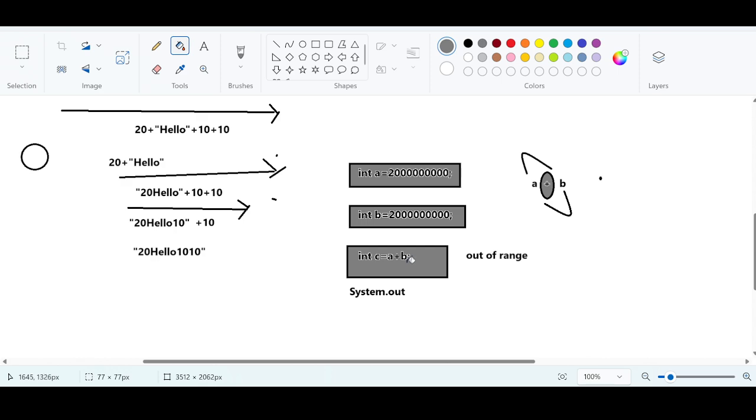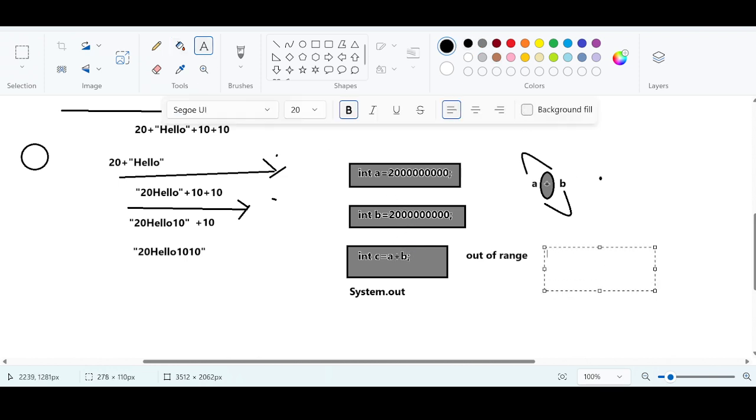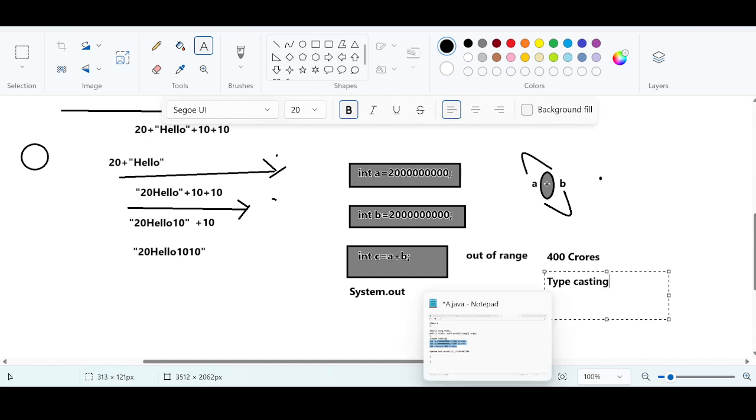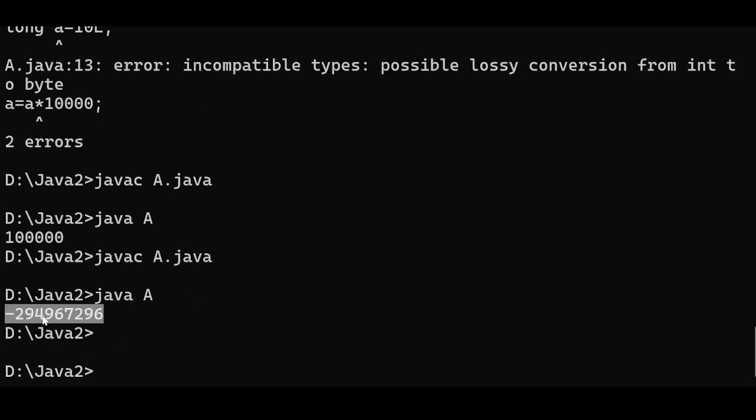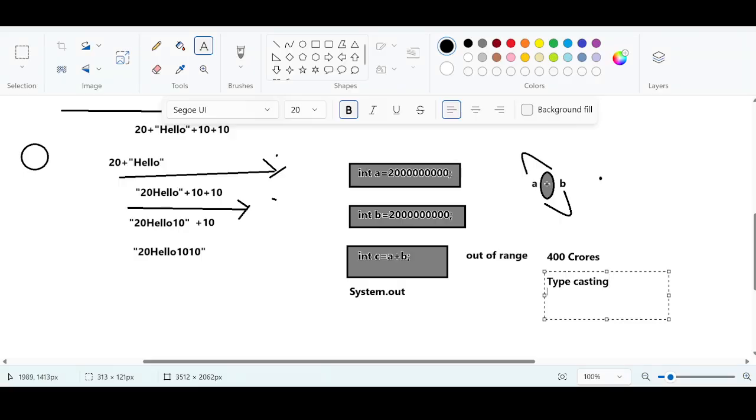Then what will the compiler do? The combination of a plus b is going to be 400 crores. It has to find a way to avoid the compilation error. Internally, it will do typecasting and it will give you a value. The question is how we are getting this value. That we will understand in the typecasting concept.